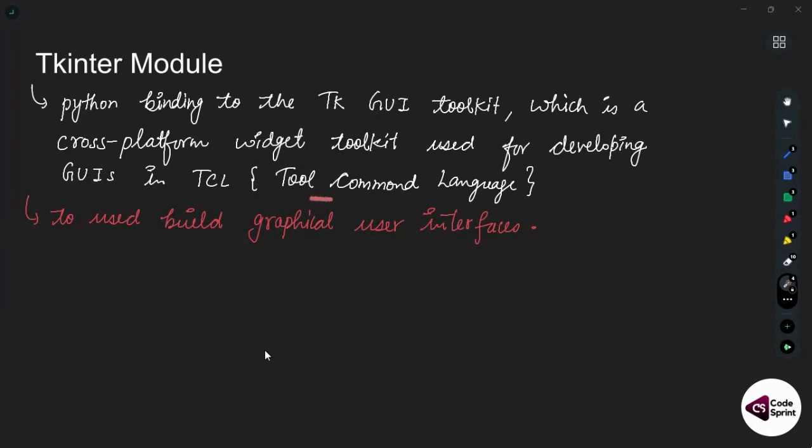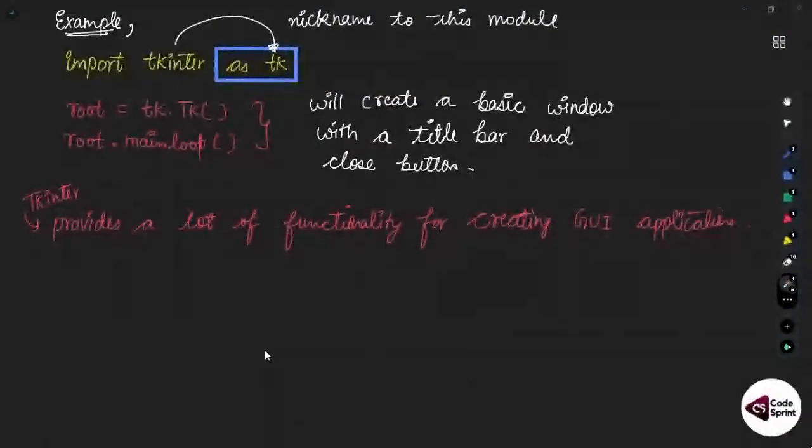Afterwards, we have seen an example of it. First of all, we need to import tkinter as tk. Here we are renaming it, giving a nickname to this module so that we don't need to write this long module name again and again. Afterwards, we define a basic window having a toolbar and a close button. Tkinter provides a lot of functionality for creating GUI applications.